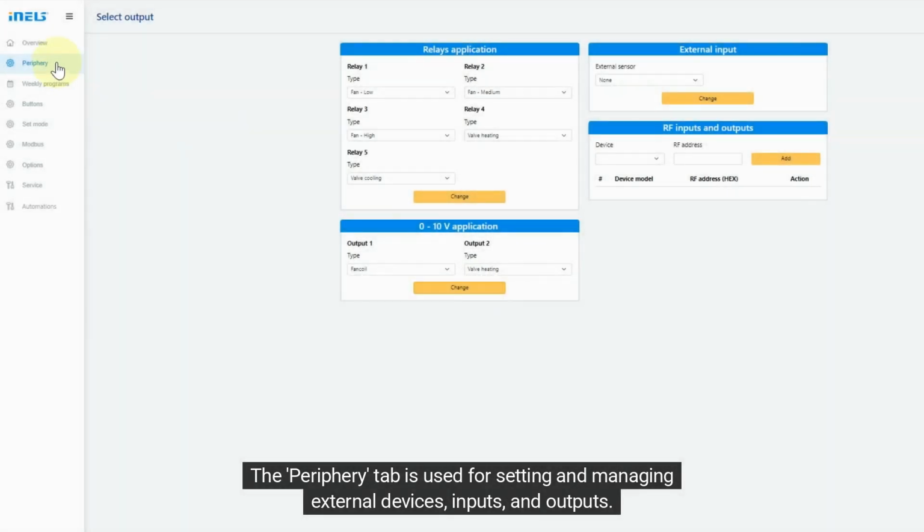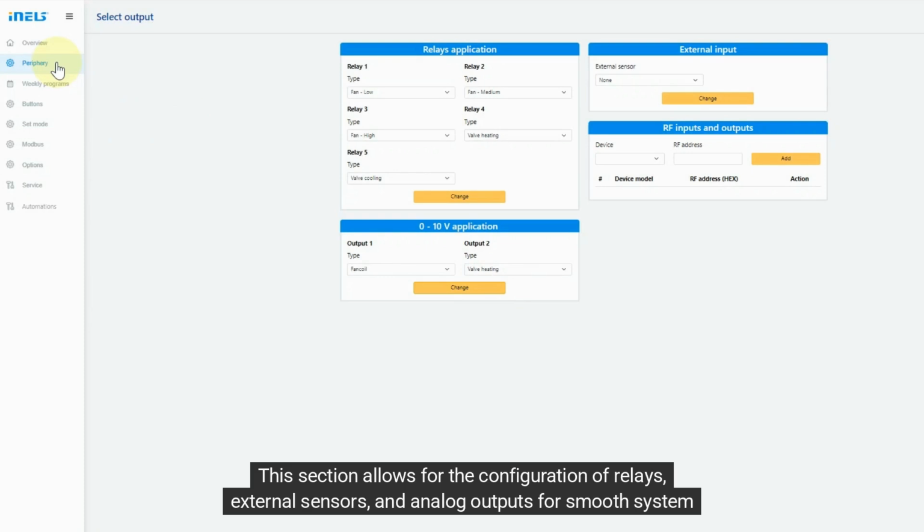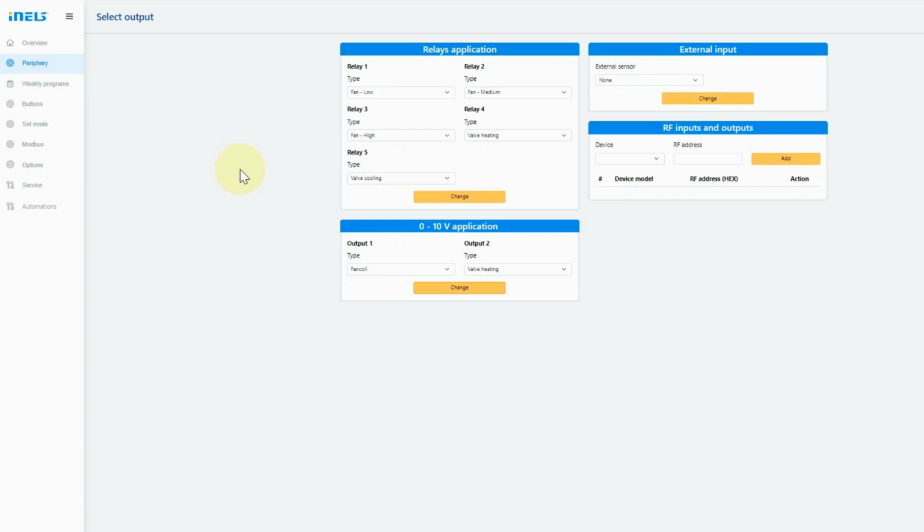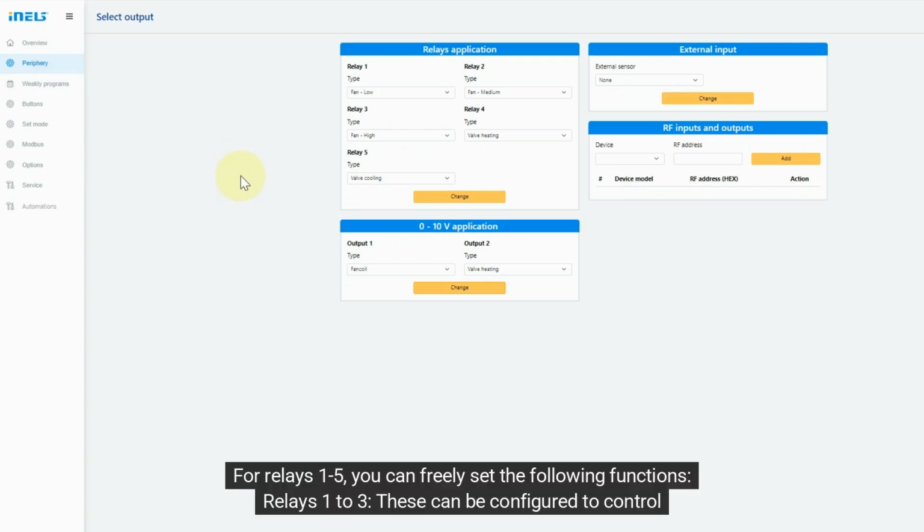The Periphery tab is used for setting and managing external devices, inputs, and outputs. This section allows for the configuration of relays, external sensors, and analog outputs for smooth system control. Here are the sections you will be setting up in this tab. For relays 1 to 5, you can freely set the following functions.